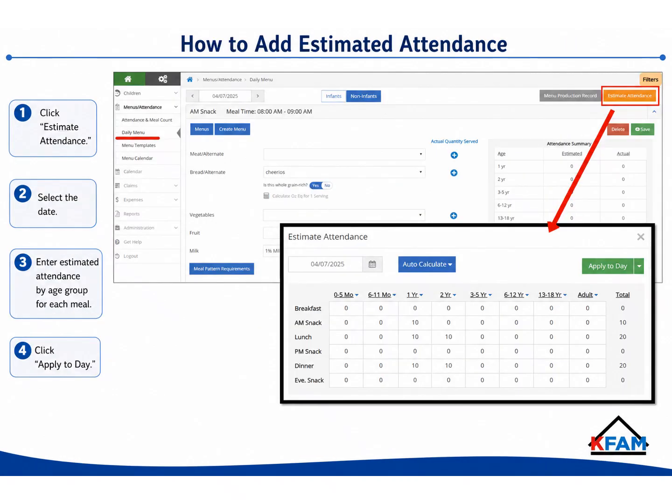This slide explains how to add estimated attendance in the menu production record system. Step 1. Click the Estimate Attendance button located at the top right of the screen. Step 2. Select the correct date for the menu you are preparing. Step 3. Enter the estimated attendance by age group for each meal service. This includes breakfast, snacks, lunch, dinner, and any additional meal periods. Be sure to enter attendance for the appropriate age categories, including infants, children, teens, and adults if applicable. Step 4. After entering the attendance numbers, click Apply Today to save the estimated attendance information.